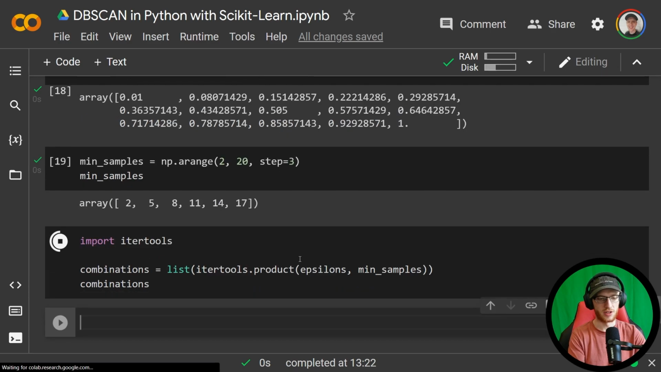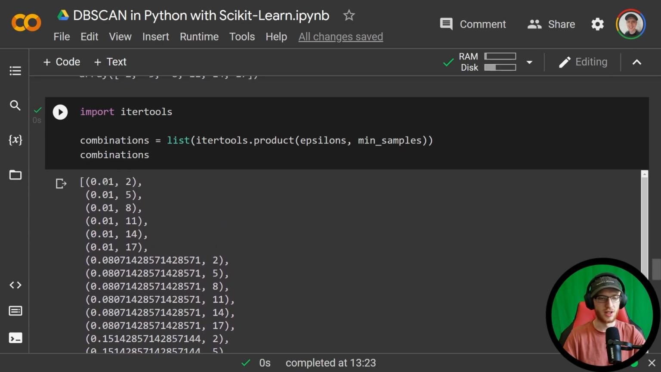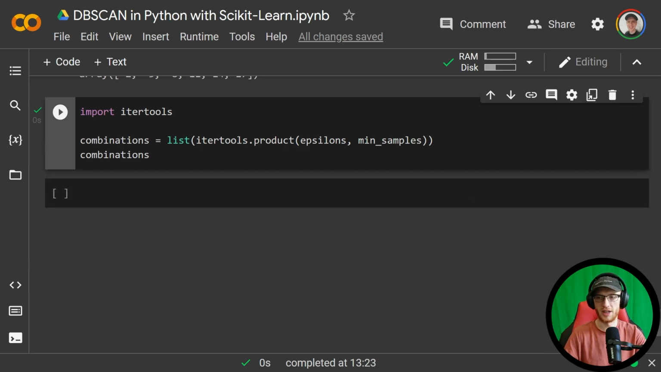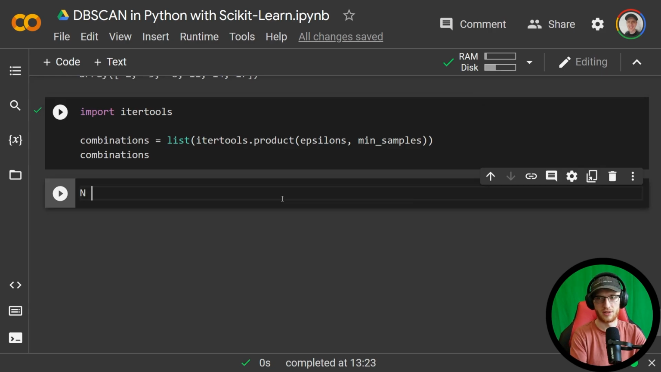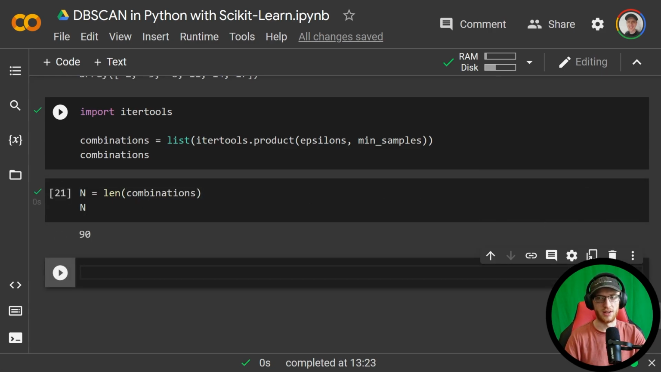is probably what you'd expect. It's actually with tuples, and so it's a list of the tuples of all of those combinations, as I said. So in the first column, you have all of your different epsilons. In the second column, you have all your different min samples and the combinations between those. Okay, I'm going to exit that because it is kind of a long list. And just so that we have this, we're going to do n is equal to the length of the combinations. And we can see that n is equal to 90 in this case.